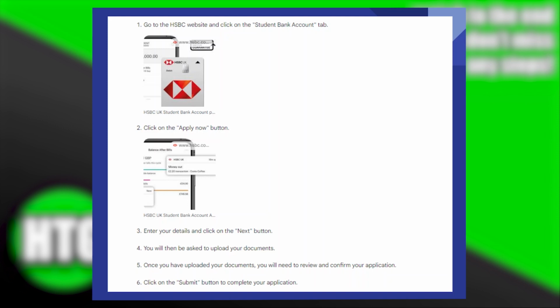Once your application is approved, you should receive your account details, including your account number and sort code. Then, follow any instructions provided to activate your account. This might involve making an initial deposit or following other specific steps.